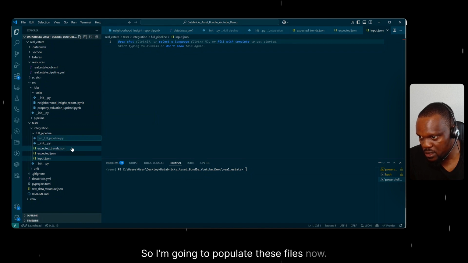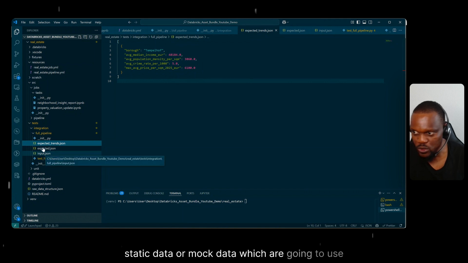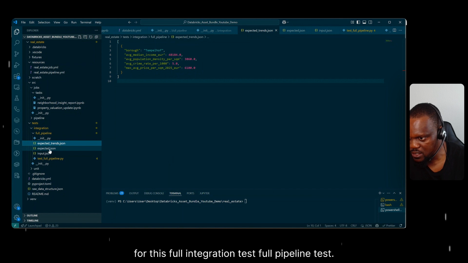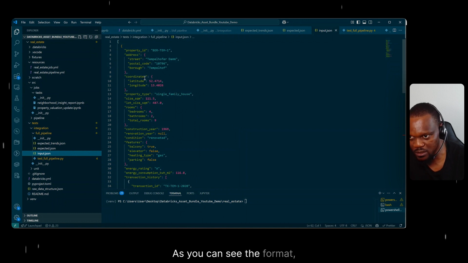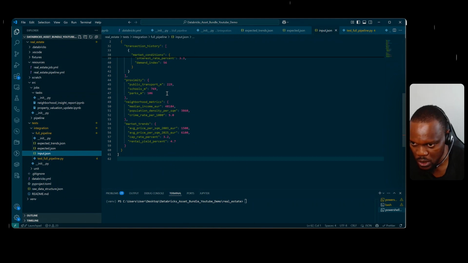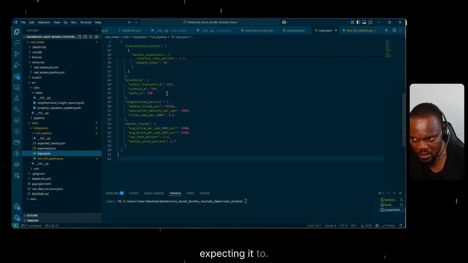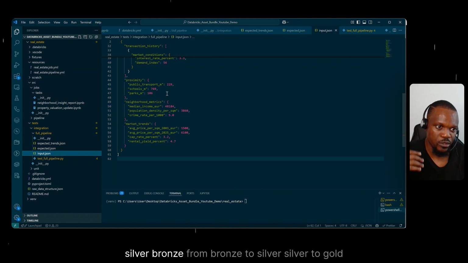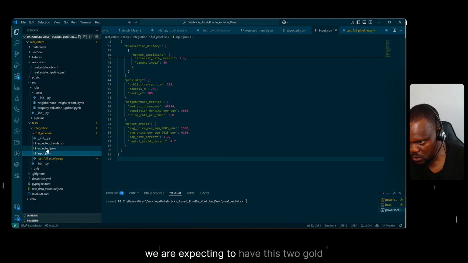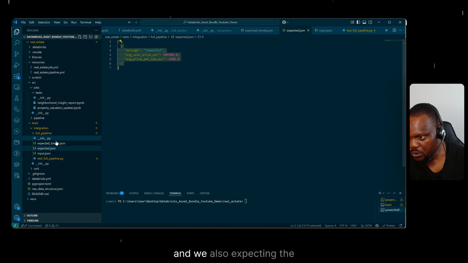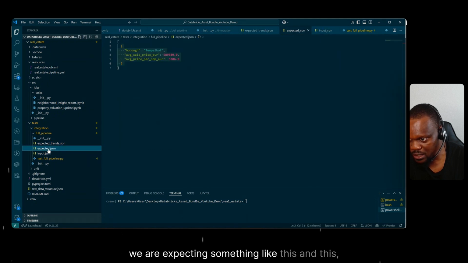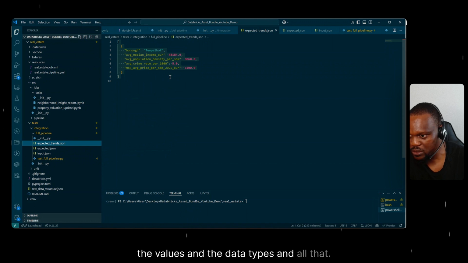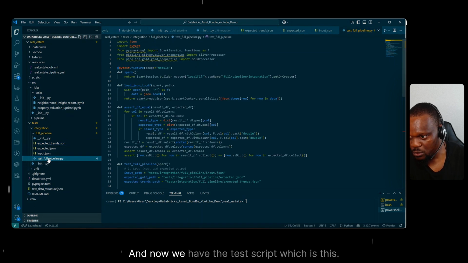So I'm going to populate these files now. This is our static data, mock data, which we are going to use for this full integration test, full pipeline test. And here the input is going to be our bronze raw data. As you can see the format, this is what you are going to input into the test, and then we're expecting it to, after carrying out all the transformation from bronze to silver, silver to gold, we are expecting to have these two gold data, this, and we're also expecting this. So these are the gold layer tables that we created. These are like the values. So if you input this, we are expecting something like this and this, and especially the values and the data types and all that. So these are the data for the test, and now we have the test script, which is this.